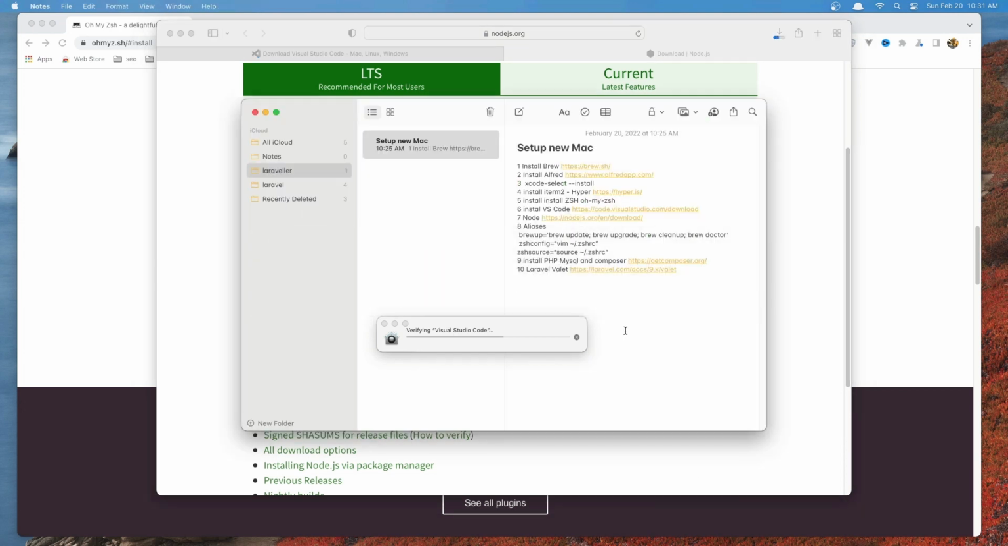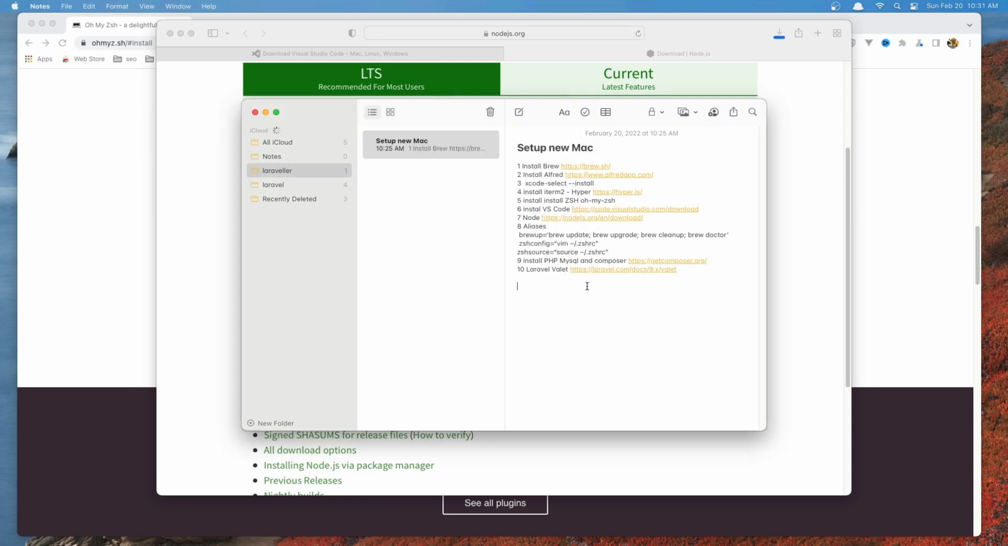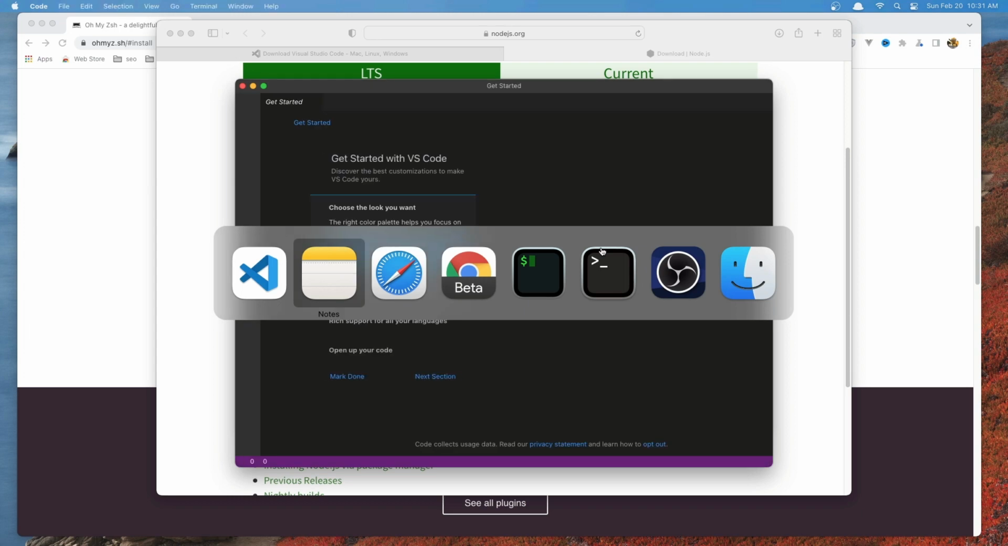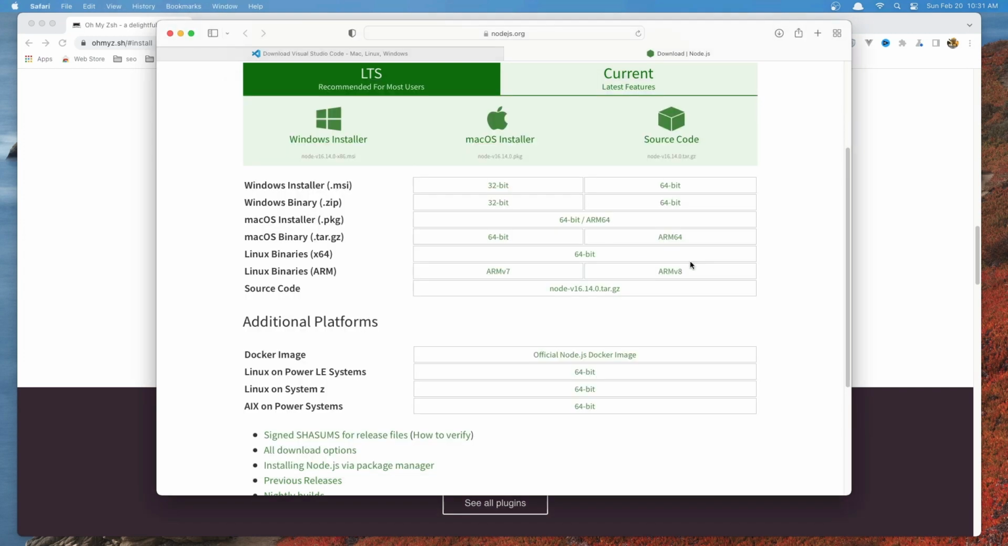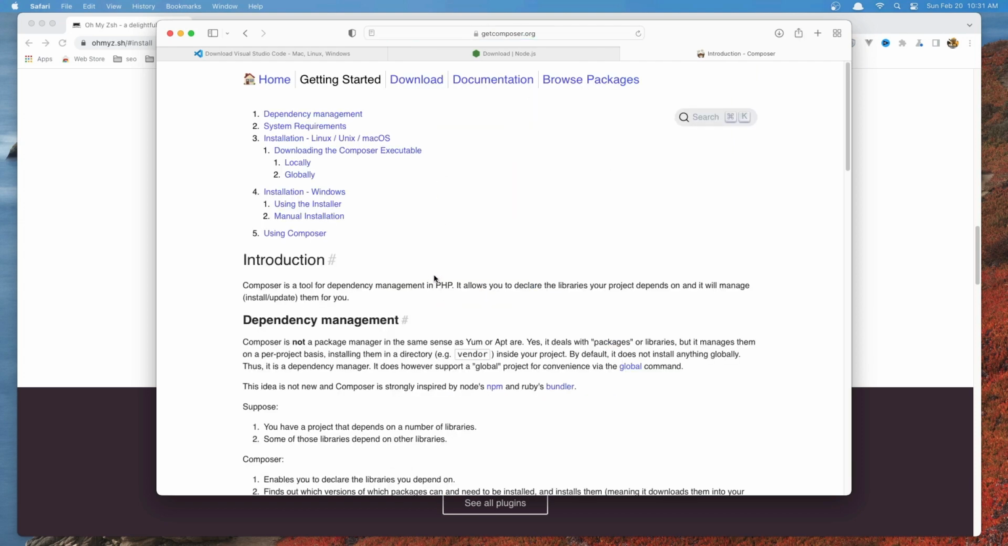After Node.js, if you want, create some aliases in the zshrc. After you have created the aliases, go and install PHP, MySQL, and also Composer. So I'm going to do that with you. Let's get started.